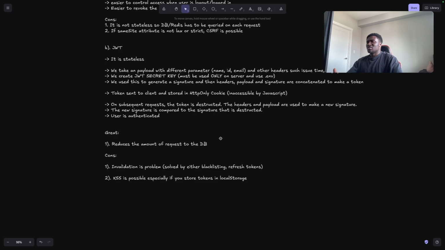The good thing about this is that it reduces the number of requests we make to the database, but it also introduces a problem. Nothing is stored in the database. If nothing is stored in the database, it means that if we want to remove a user or revoke a user's access, we actually can't do this. But there are two other ways we can solve this problem: blacklisting or refresh tokens. XSS attacks are also possible if you use local storage, so please don't use local storage.